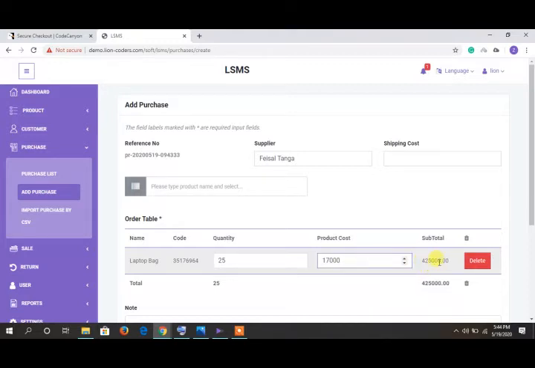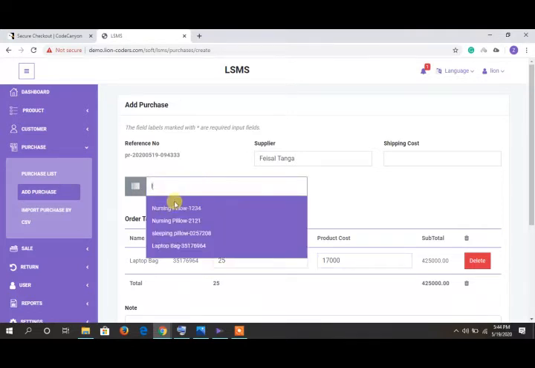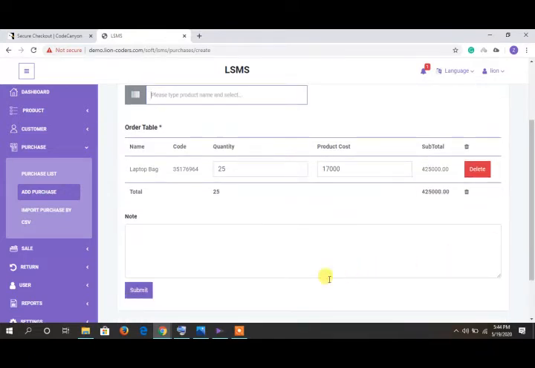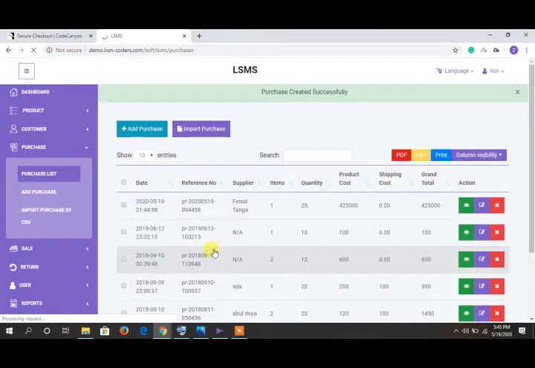Okay, so you can see the total purchase that I've done is 425,000. After here, if there's any other product, I just have to select from here. I just have to write the name, it will appear, and if you click, it will come here. Let's say for now I just want to buy this product. Okay, if I don't have any other products that I'm buying, I save and submit, and I can see that my purchasing has been created and generated. You can see purchasing is created successfully.